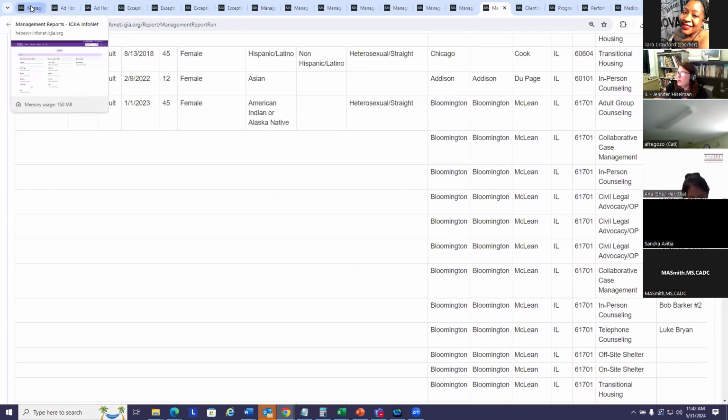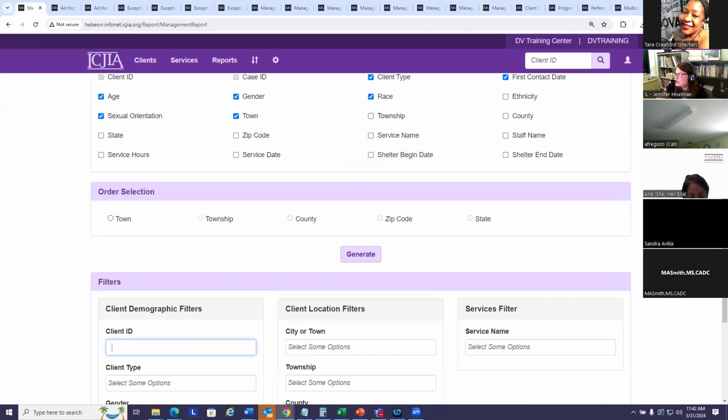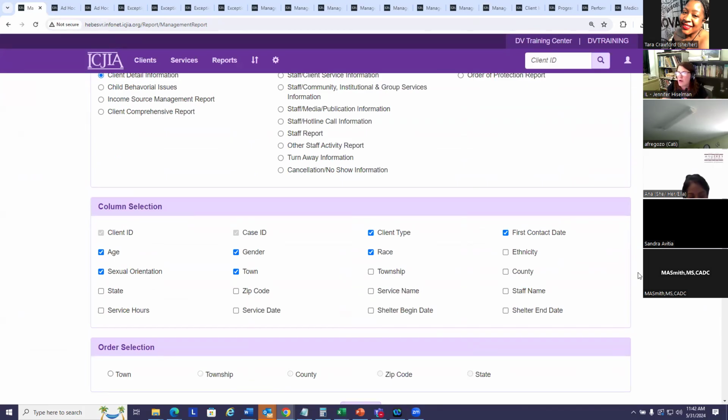Now, another helpful use for this report is sometimes you want to know how many clients you served in each town. Let's say you serve a county that has several towns in it, and you want to see the number of clients served by each of those towns. Well, you could run a standard report and filter by county, or filter by city or town, but it might take you a long time to do that one by one. So this is a faster way.